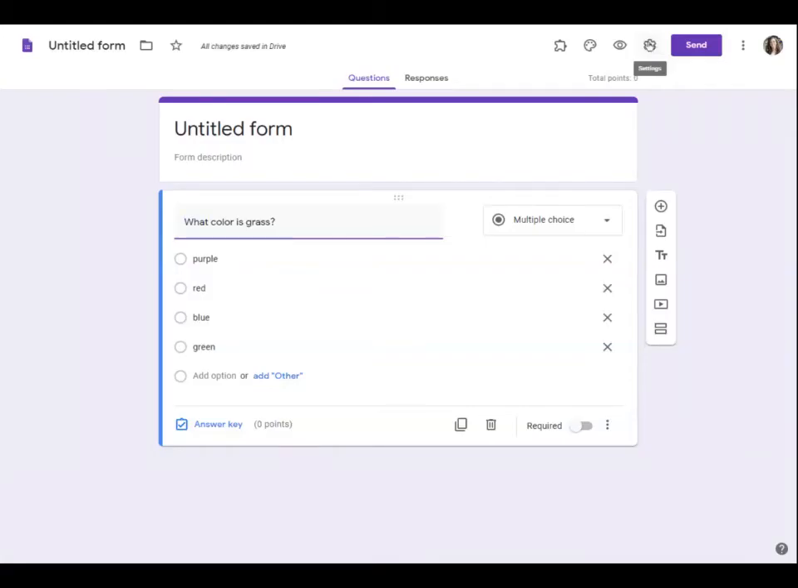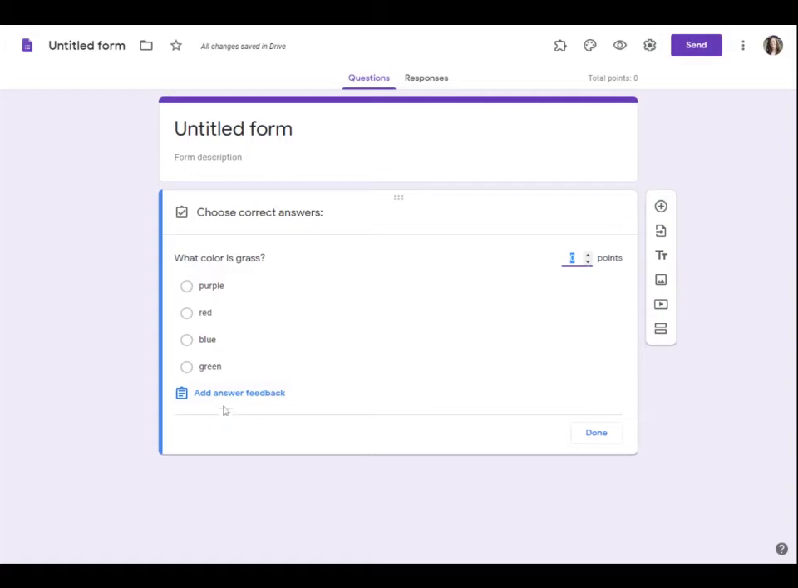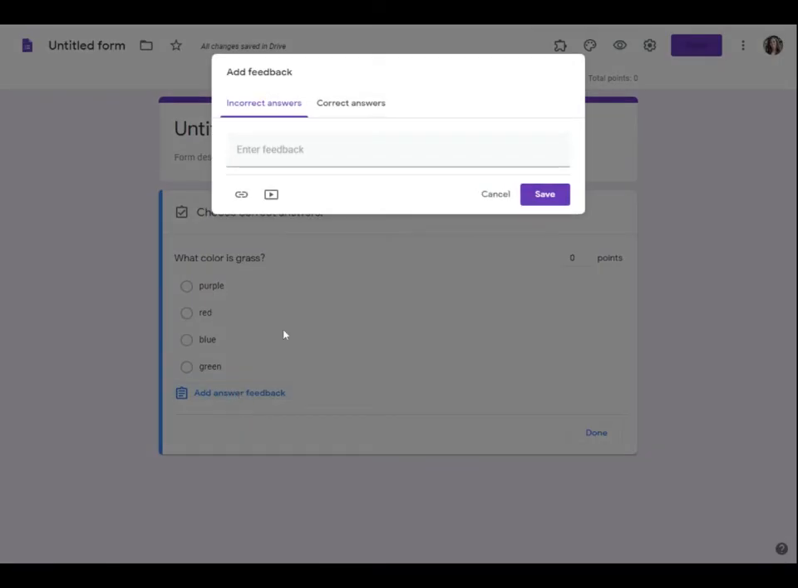When you're creating the quiz, after you come up here to settings and select make it a quiz, you can click on answer key, and this will give you options to add answer feedback right here. You can give answer feedback to incorrect answers or to correct answers. You can post links to URLs and YouTube videos, and so this way, if a student gets the answer wrong, they'll see this answer. If a student gets the answer correct, they'll see this answer. So it's just a great automated way of providing feedback quickly.